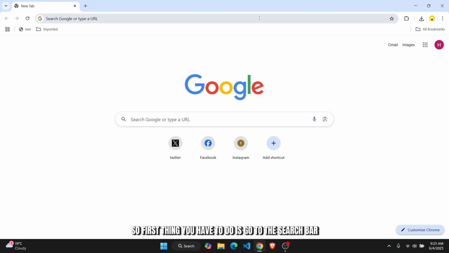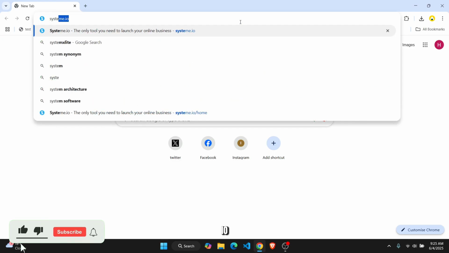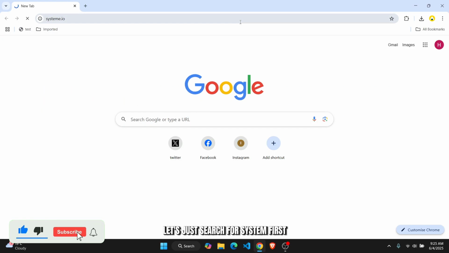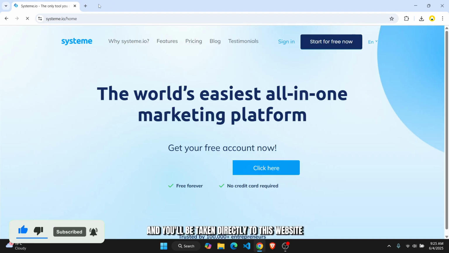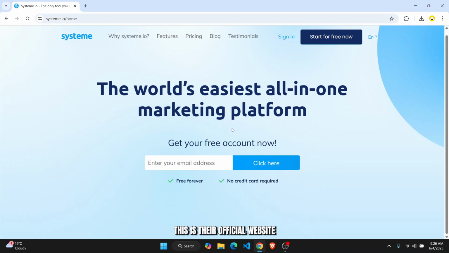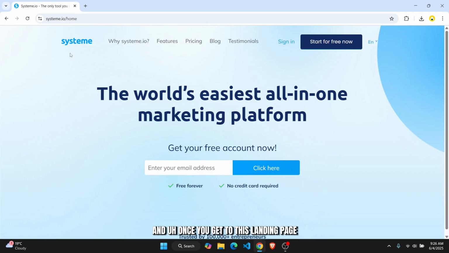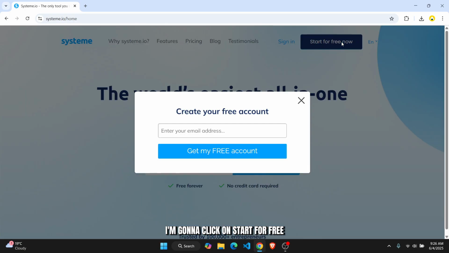So, first thing you have to do is go to the search bar and simply search for System.io. Let's just search for System first, and you'll be taken directly to this website. This is their official website, and once you get to this landing page, you can click on this start for free now. If you already have an account, click on sign in to just log into it. I'm going to click on start for free.